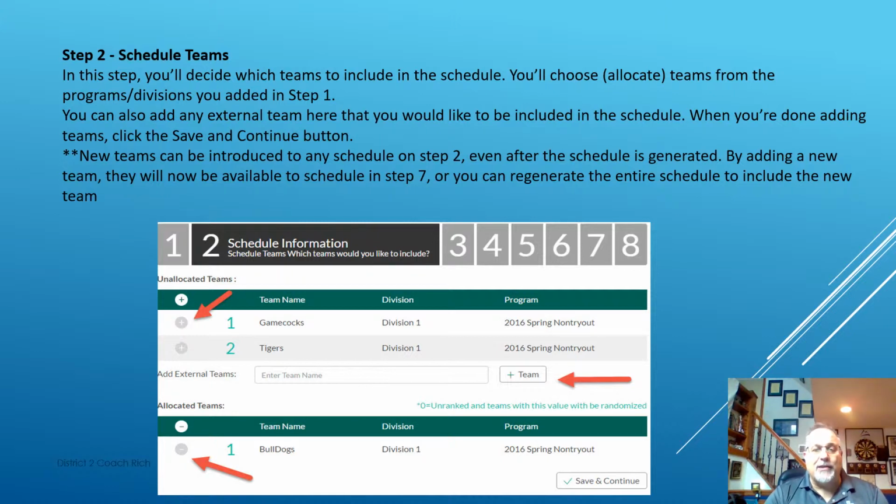Step 2, scheduling the teams. Okay, and now you're going to decide which teams to include on the schedule. Now, you're going to choose teams for the program divisions you added in step 1. That's why I said you got to have it all set up ahead of time. You can also add external teams here. Why is that key? How about interleague play? And maybe when you're playing intraleague, some of us play other towns in other divisions, all kinds of stuff.